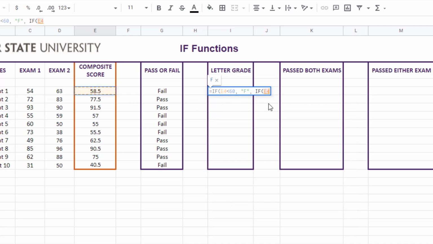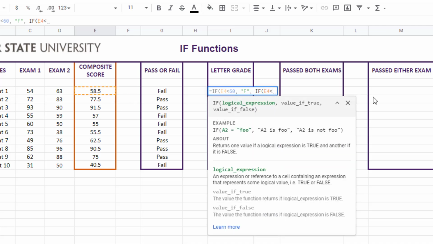Select cell E4 and then type less than as our logical operator. This time we will type 70 as our score instead of 60. Finish the logical test portion by typing a comma. Since we want text as the output for the true argument, type an open quotation mark, then type D, and close the quotation marks.